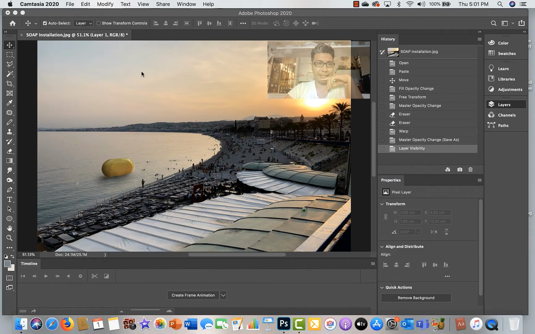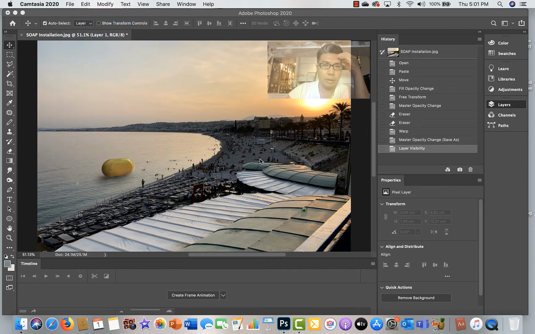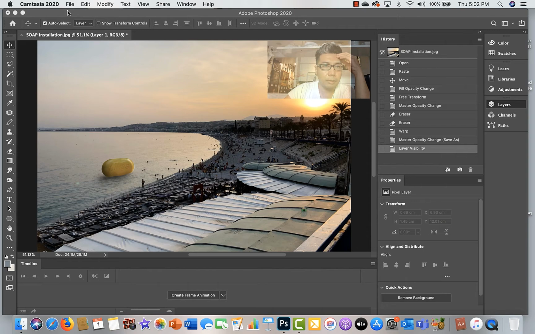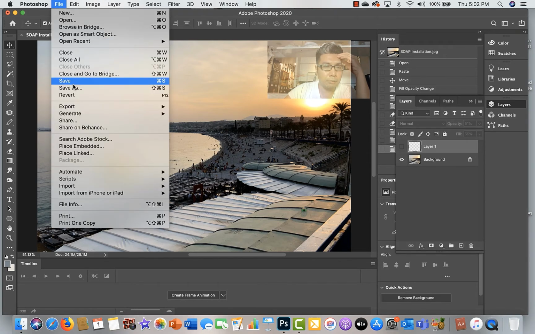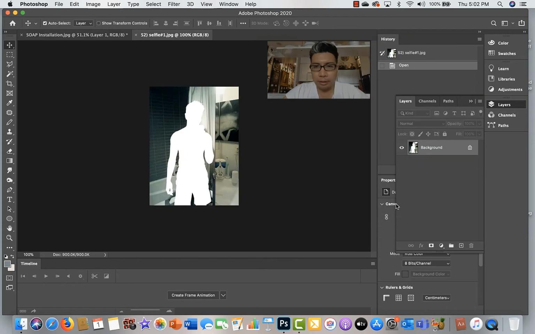Okay, so the next step after I installed the giant sculpture soap, I wanted to create almost like a silhouette of a figure. So let me just open another page in my files. So let me just open, and here I've been collecting selfie images that I trace around and delete.